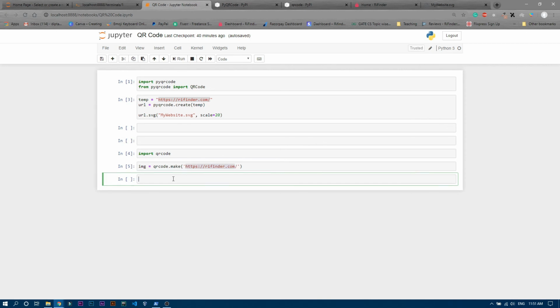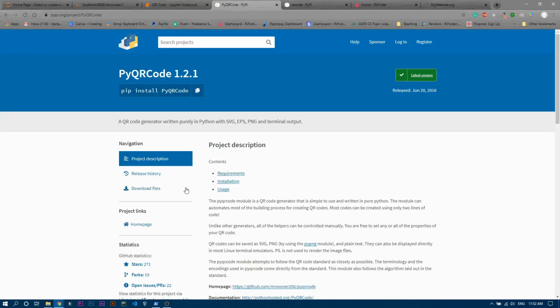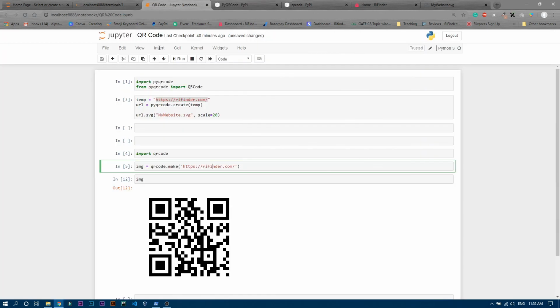Okay, so to see that, you just need to write image, and if you run it, you can see now we're getting this QR code. And this is nothing but this particular website. Okay, so you can use either of these two methods. For the first one, it will create an SVG file. Also, there are some more extensions, I guess. In PyQRCode, we have this SVG and .eps. Okay, so these two are the extensions which you can use to create a QR code.